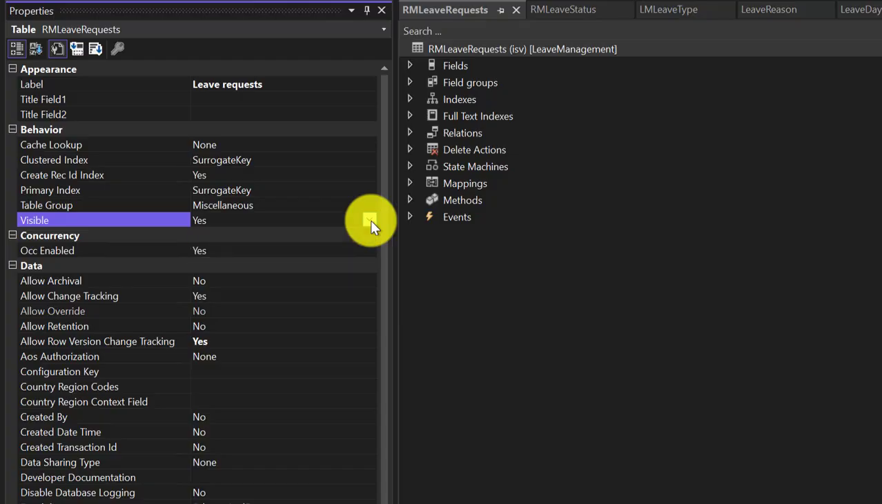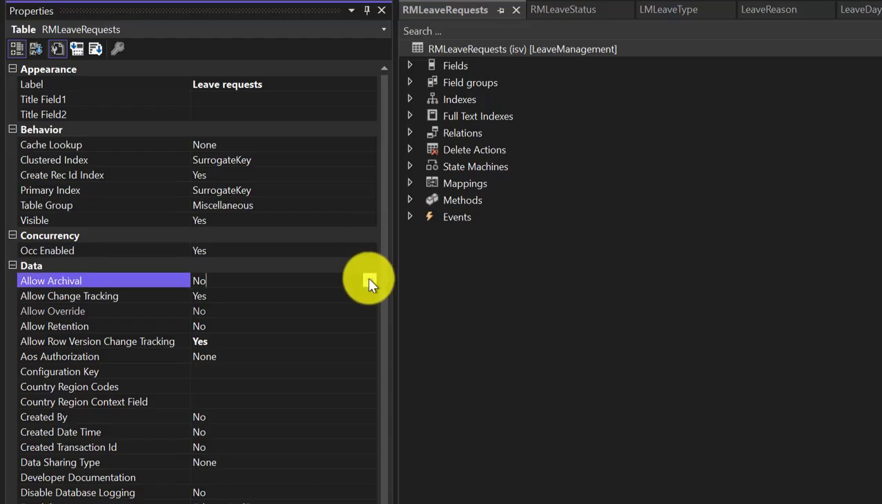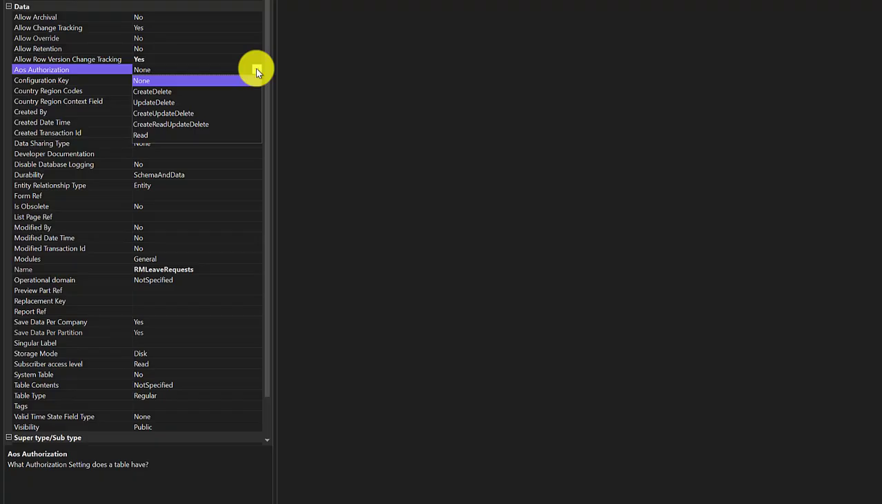Now let's talk about concurrency. OCC enabled stands for optimistic concurrency control and it prevents users from overwriting each other's changes when multiple users update the same record. Next are the data properties. Allow archival controls whether old data can be archived. Allow change tracking controls whether data changes are tracked for integrations. Allow retention controls whether data retention policies can be applied. Allow row version change tracking helps track row level updates. AOS authorization controls whether security checks are applied at the service layer.